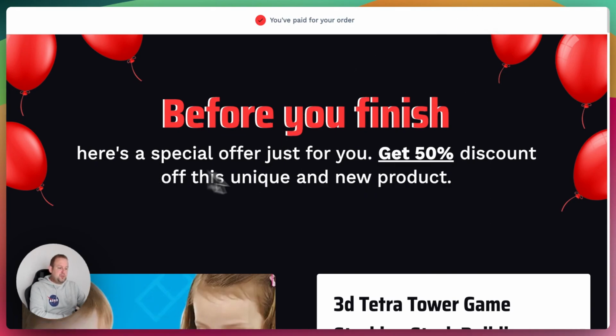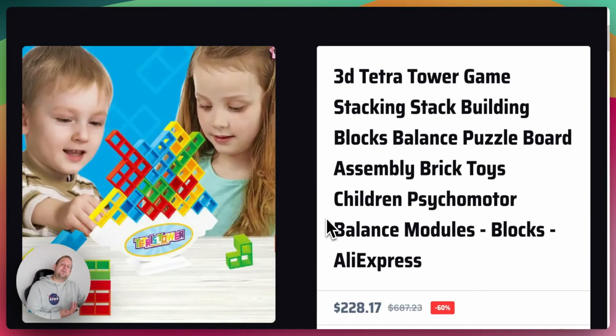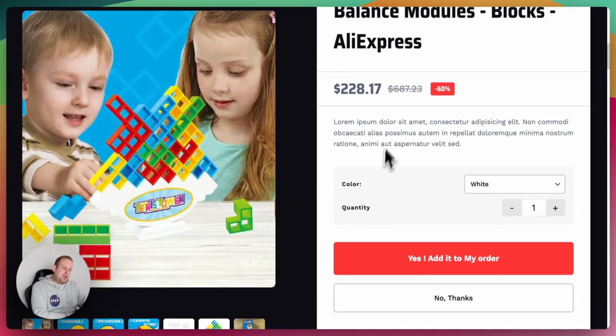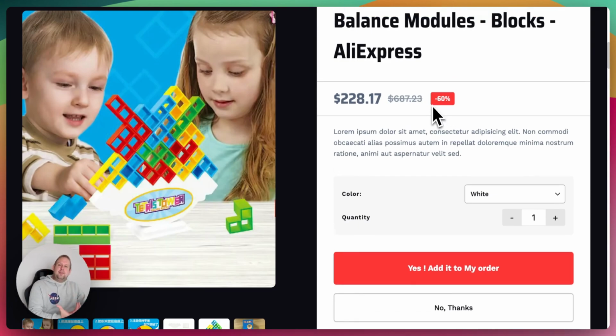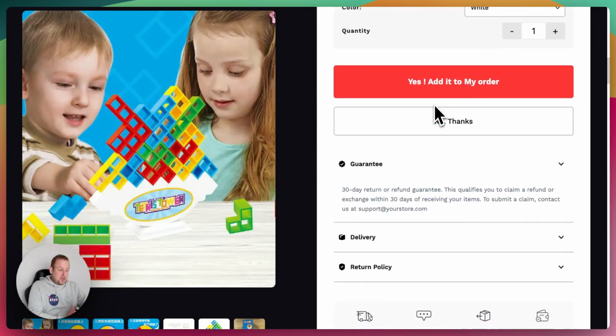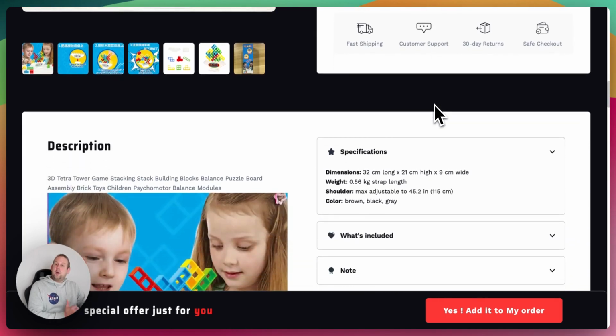Before you finish, here's a special offer just for you. And now we have a totally different kind of offer that we can basically give the customer. As you can see, it's not really a downsell in this case because we just use random products, but I think you get the idea of how this specifically works, right? So this is a fantastic way to deliver upsells and downsells.